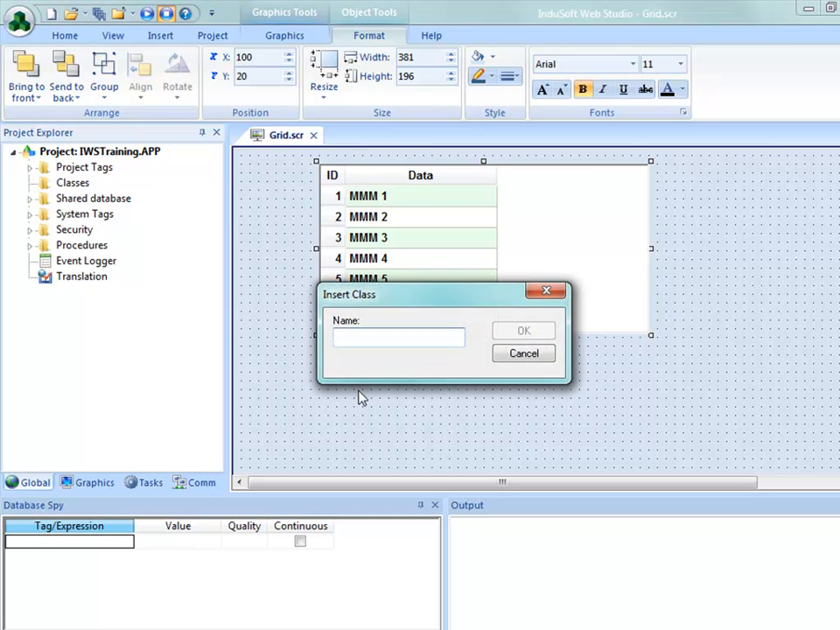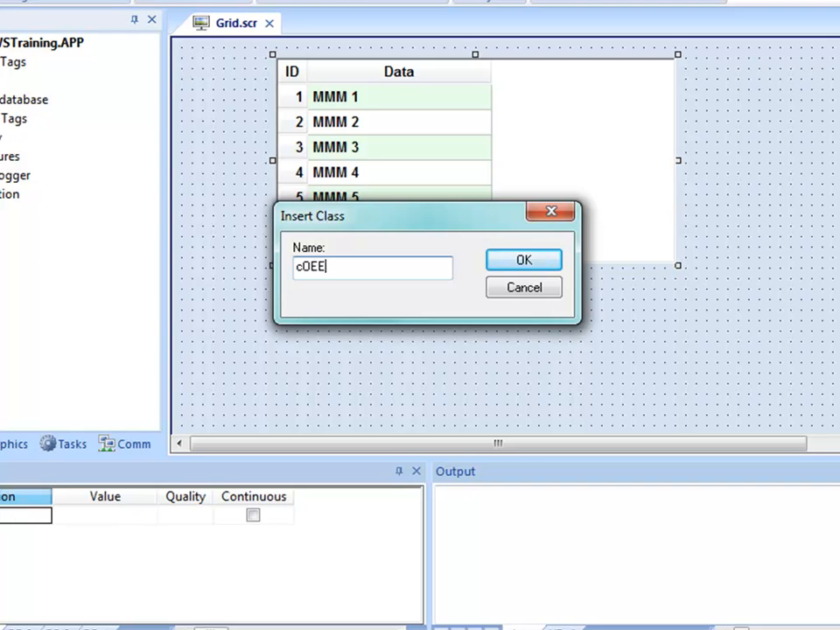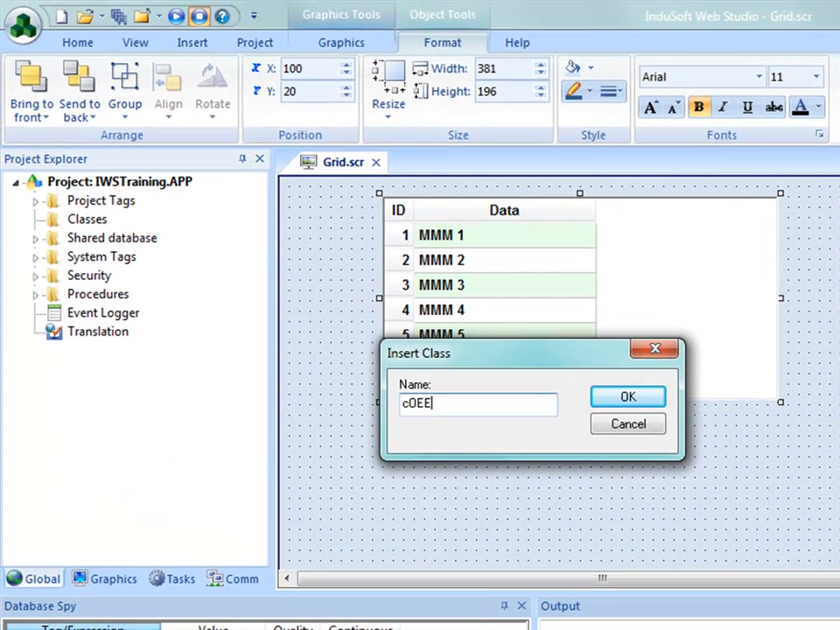Now this class, so we can differentiate it, we're going to put a lowercase c in front of it, and that's optional. You don't have to do that. That does not specify that it's a class or anything like that. Just going to make it a little bit easier for me to find later on. And I'm going to call this OEE, as in Overall Equipment Effectiveness. OEE is a pretty popular term now for production monitoring and again, overall equipment effectiveness.